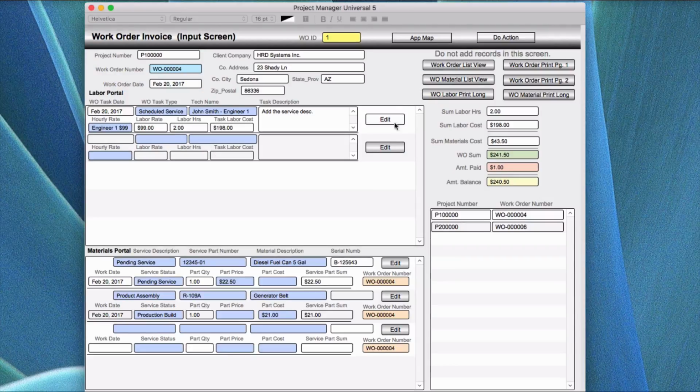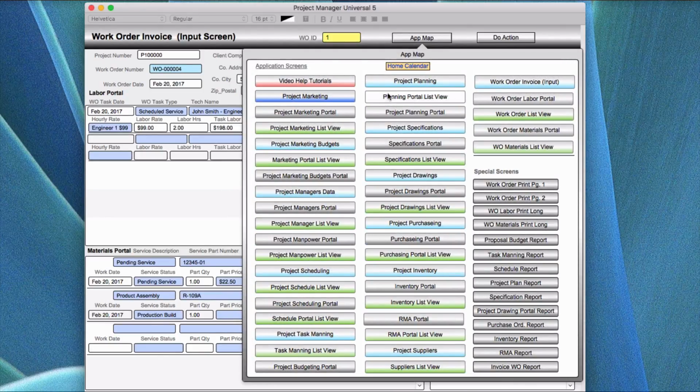Okay, let's go back in. We're back into this area where we had everything before. What you can see is you have both the long invoices, the individual pages, and the list views in this particular record. Of course, if you want to navigate to another portion of the database, you would go ahead and click this and you'd have access to all the screens in the application.